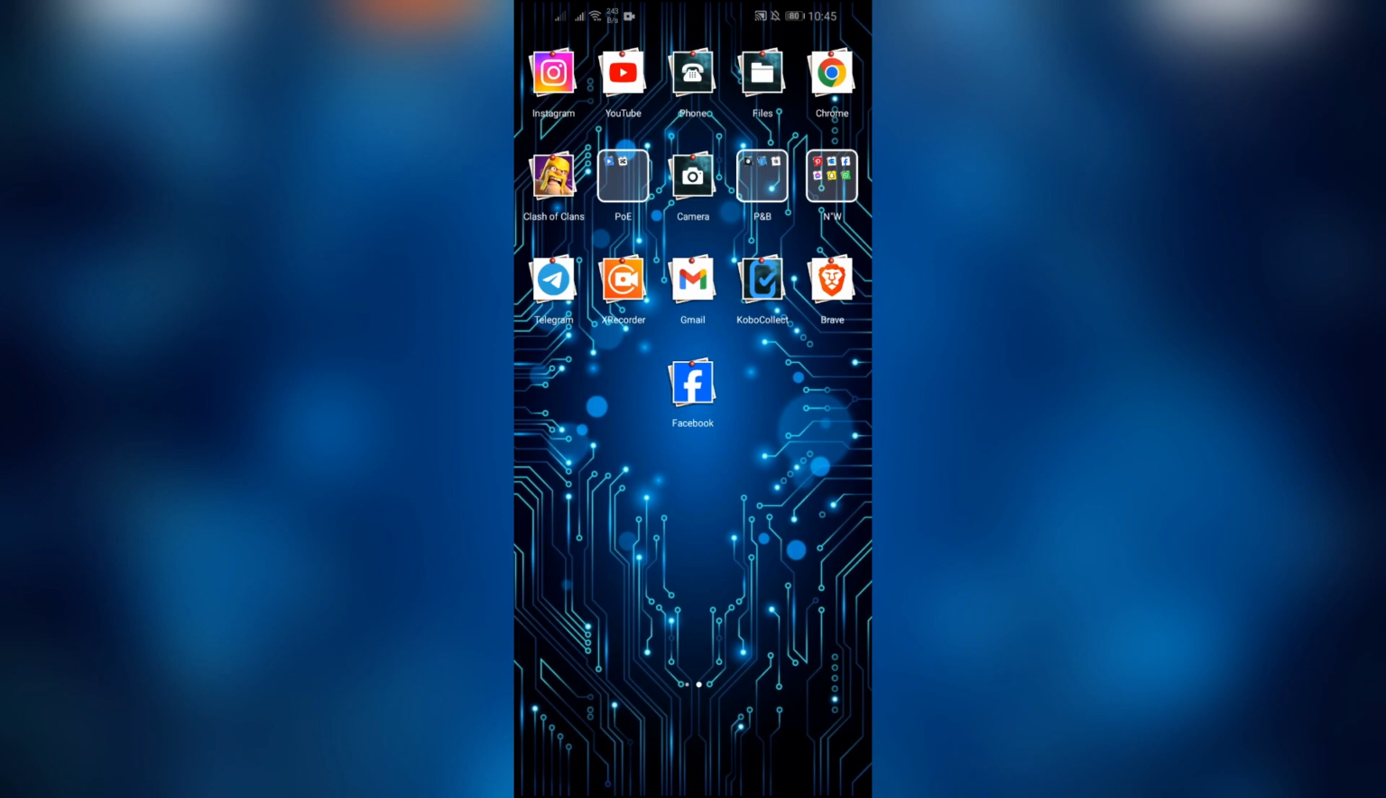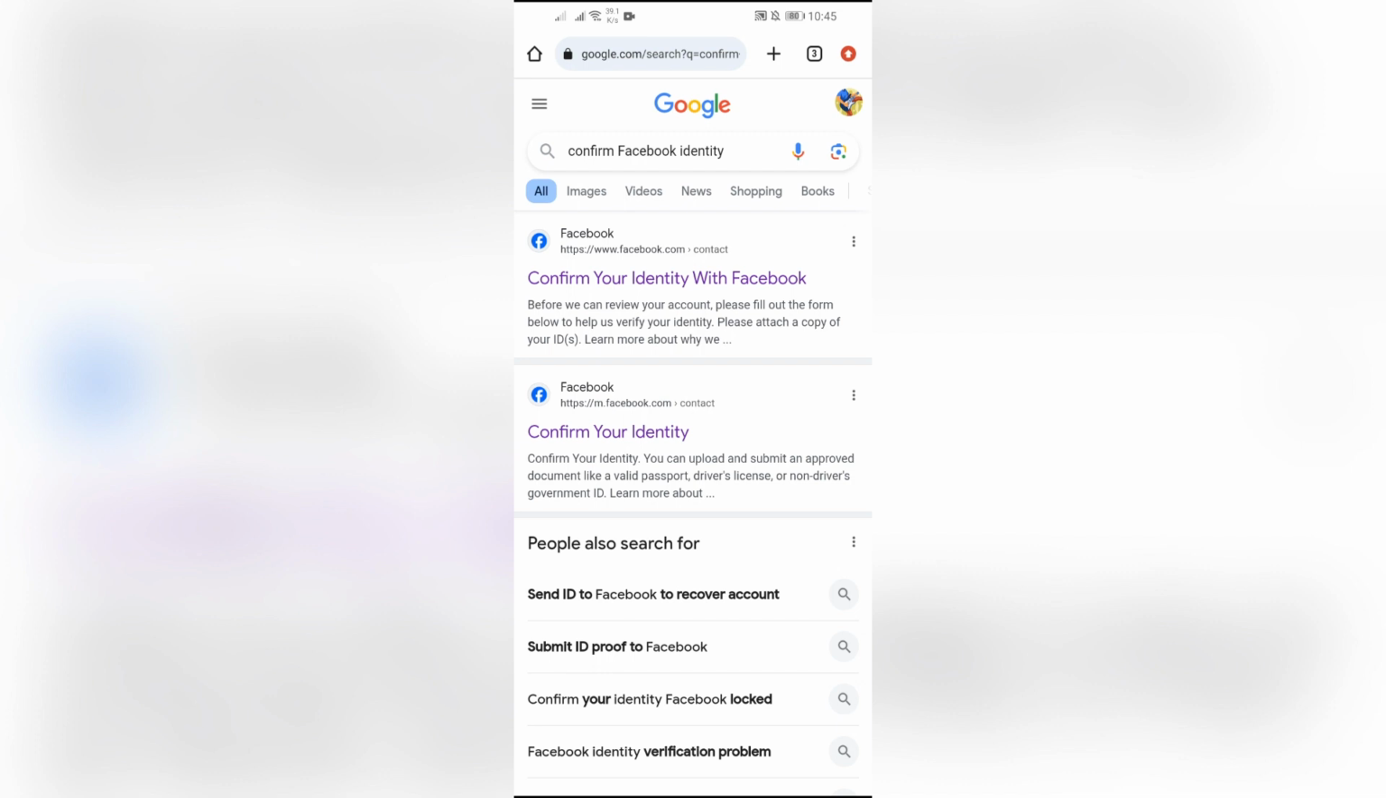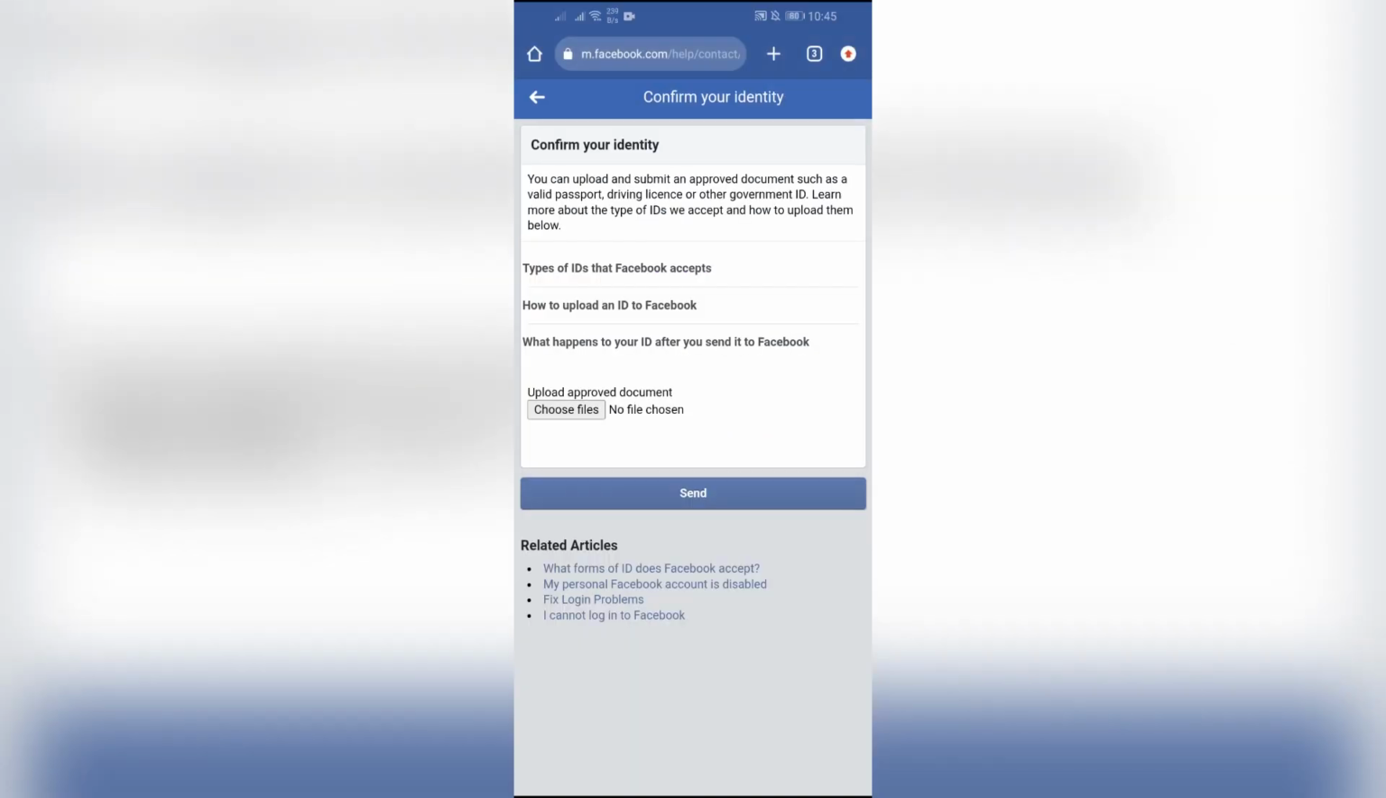In order to do that, you simply have to open any of your browsers and search for confirm Facebook identity, and this second option which says confirm your identity with the Facebook logo will appear. Just click into that option and you simply have to upload an approved ID document of yours.